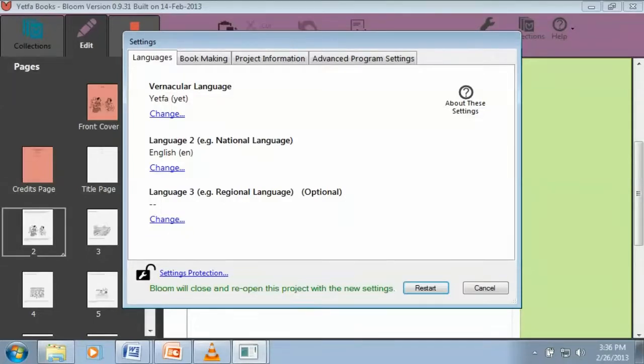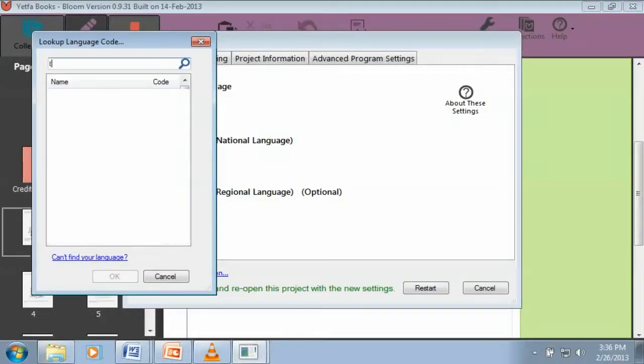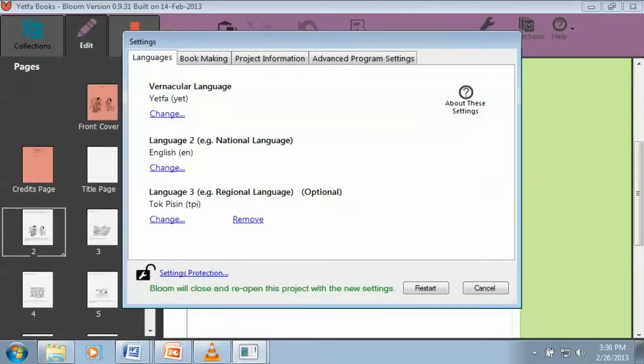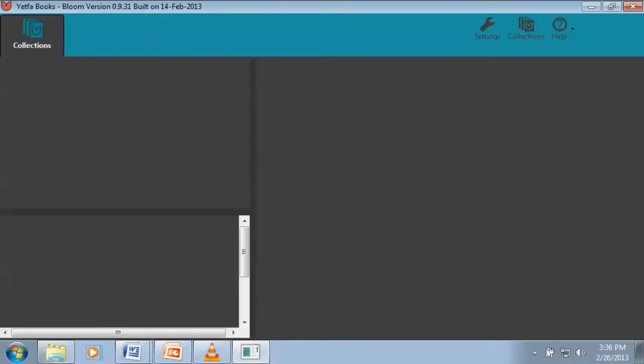So here, the picture on top, on bottom. Let's say we've made a Yetfa version, but I also want a Digla. I want two languages in there. I can choose another language, and now I have two languages. It's moved the Yetfa on top, and then underneath it inserts the English.